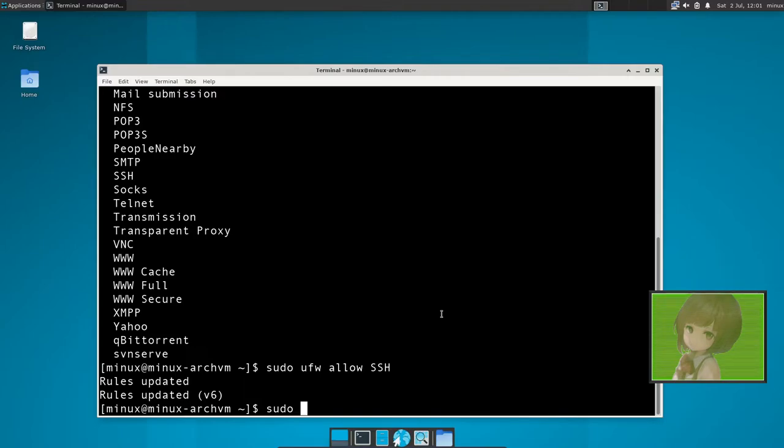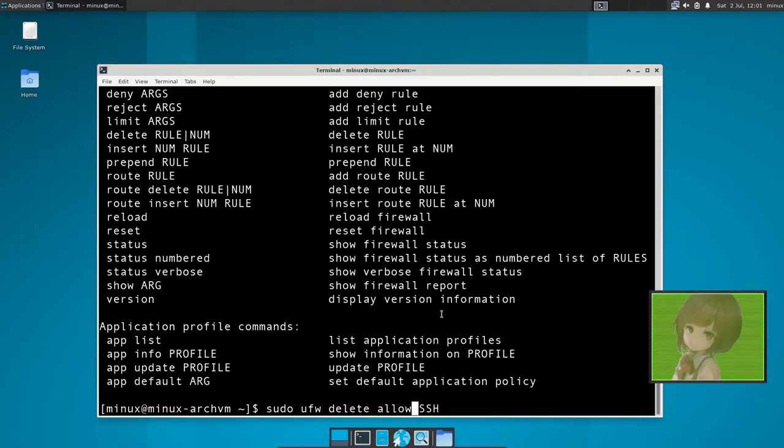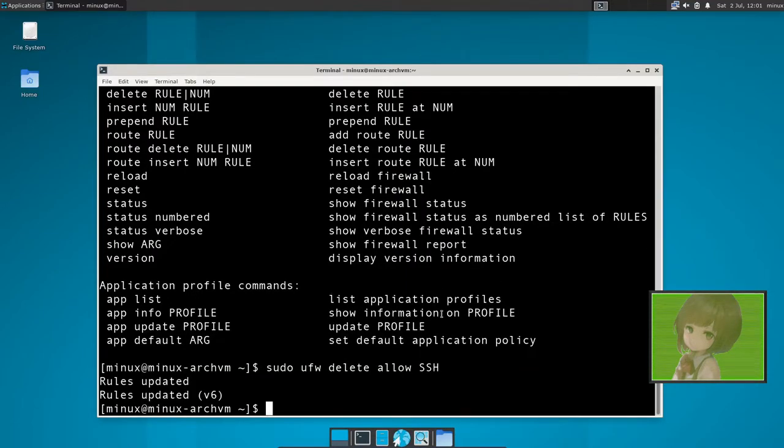To remove services from the list, you do delete allow SSH. Okay, that removed SSH.